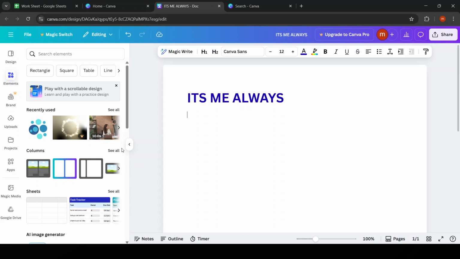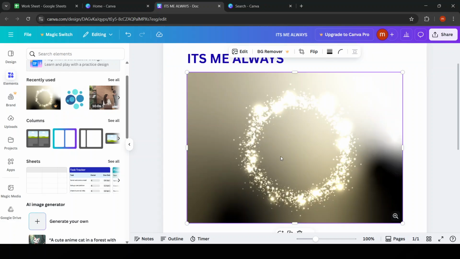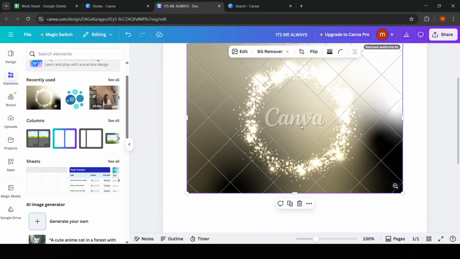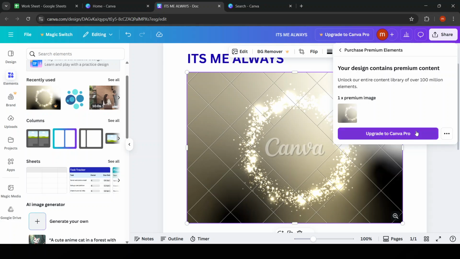Now, you may notice that some images or elements have a watermark on them when using the free version of Canva. These are typically premium design elements that come with a fee. To remove the watermark, you will have to upgrade to Canva Pro or purchase the specific element individually. This investment can often be worthwhile, as it unlocks a host of other features and elements that can take your designs to the next level.